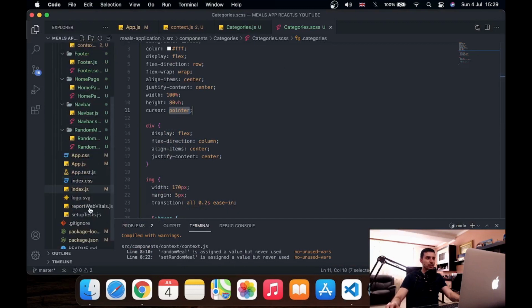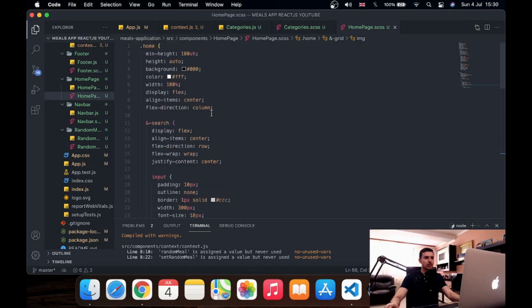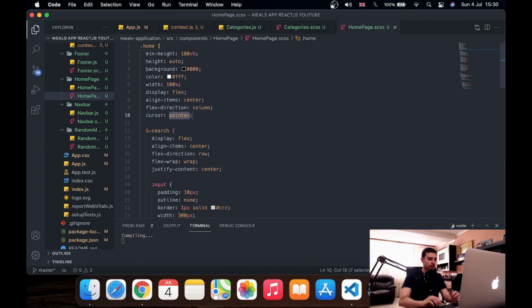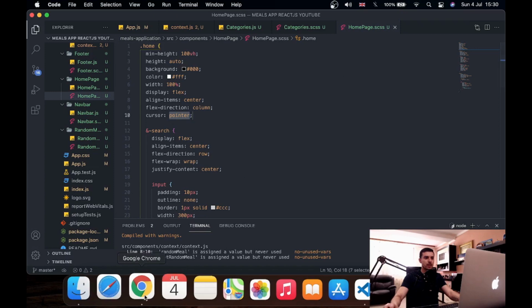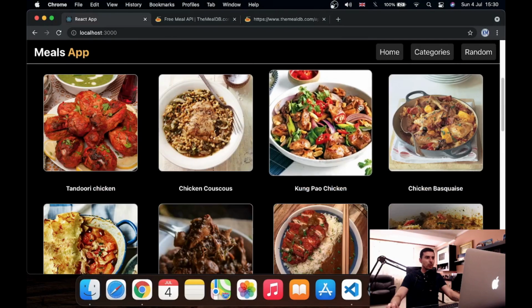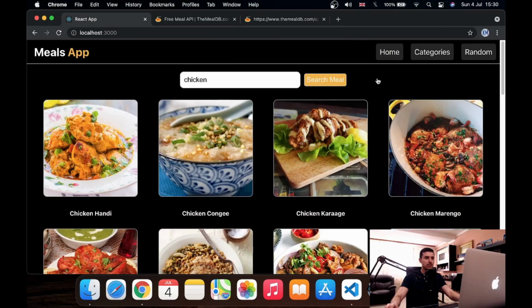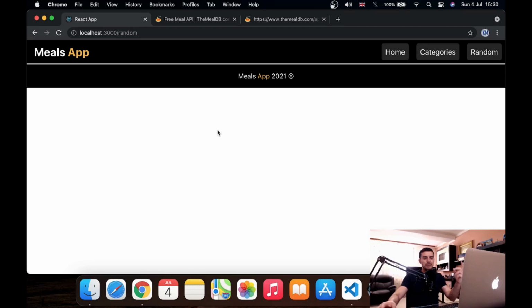I'll go to homepage. You can say cursor, pointer, save, close, open. So home. Now we have a pointer. We see that. We go to categories. Everything is looking nice. Let's work on the random page, the final page, guys.